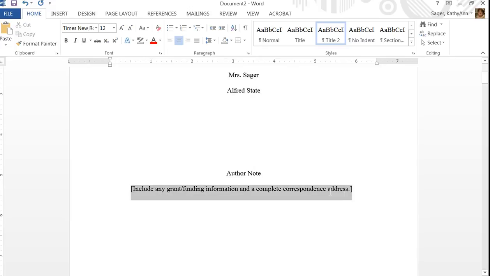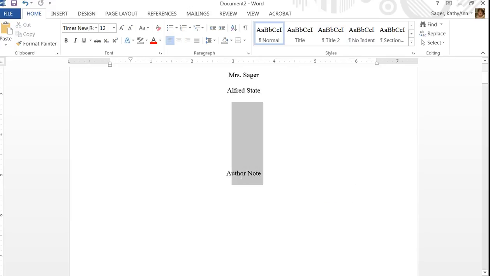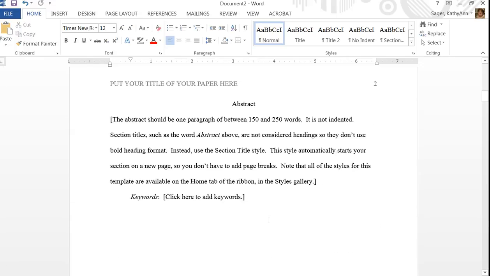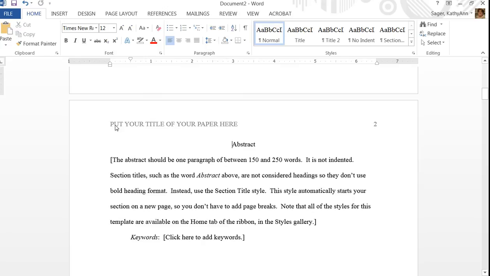We really don't need an author note, so we're just going to get rid of this. What you do is highlight it and backspace. Takes that right out of there. All right, so look at that. We're on page 2, and look what it already did in your header. It already put it here, and it took out the word running head. Isn't that great? Yay!